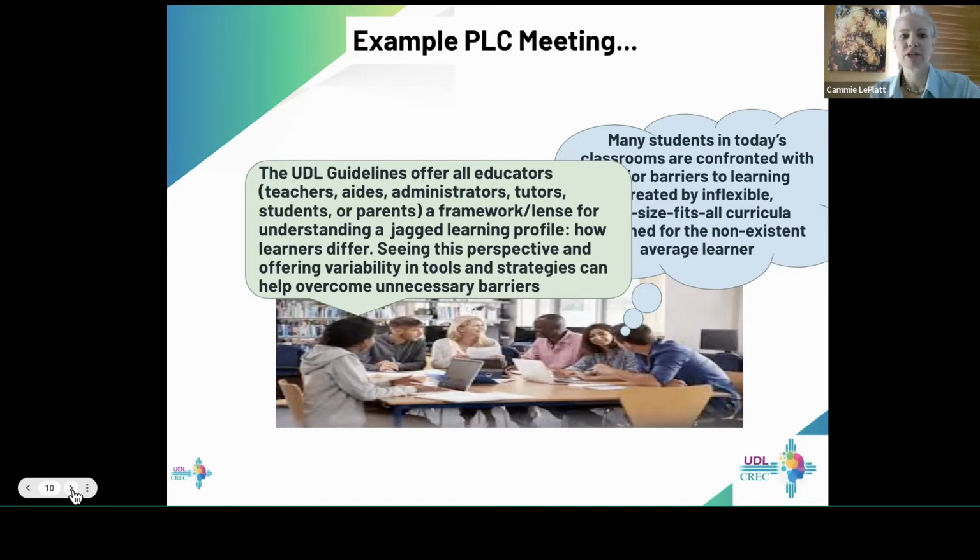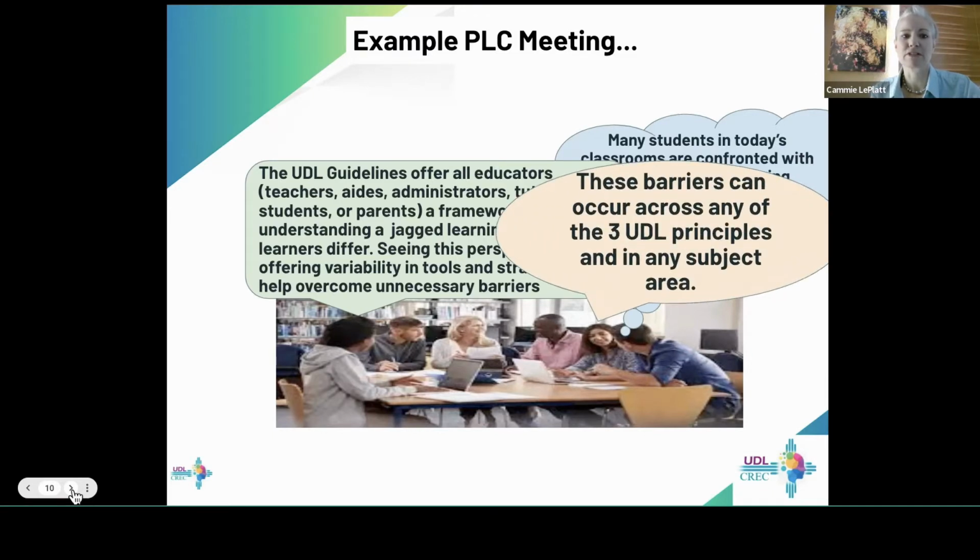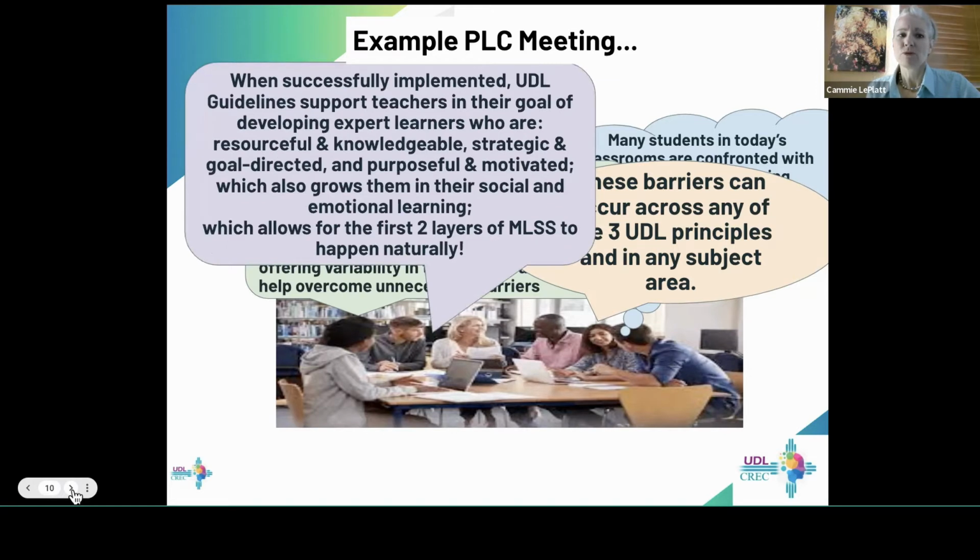And then being able to see that perspective offers different insight into the variabilities and tools and strategies that you need to overcome barriers. And then somebody else might say, yeah, those barriers can occur across any of those principles that Candace just talked about, those three areas, and in any subject area also within school. And then when we can successfully implement these UDL guidelines, we can create learners who are resourceful and knowledgeable, strategic and goal-directed, and purposeful and motivated.